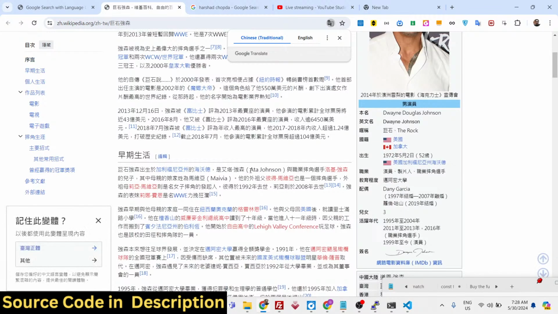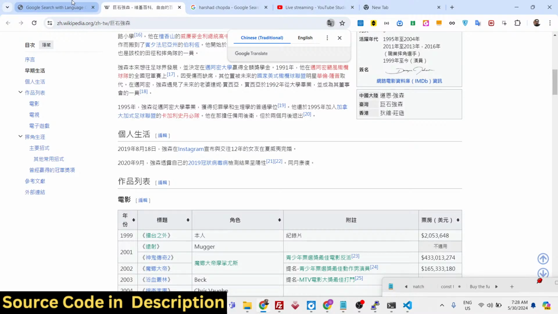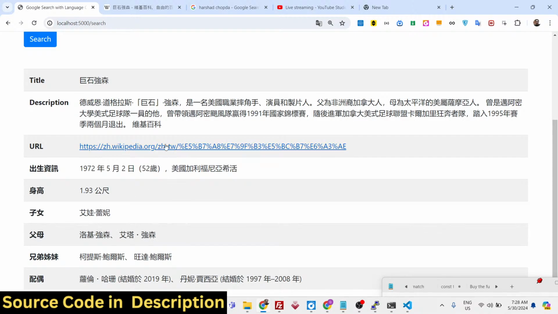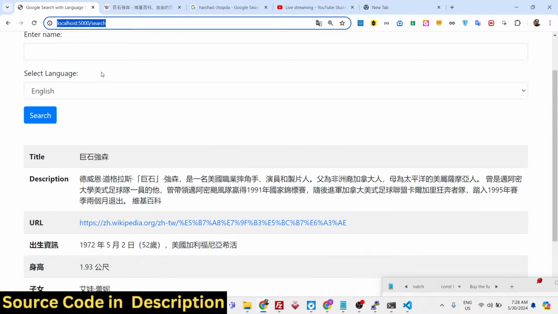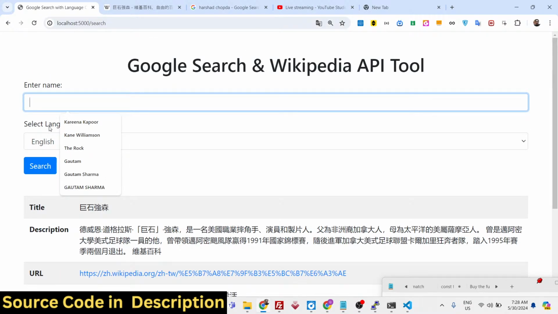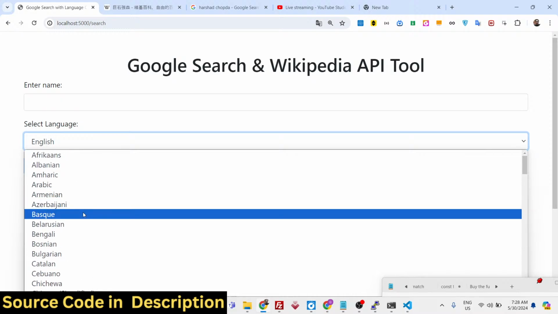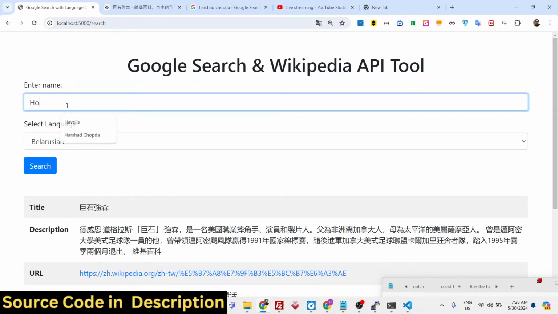You will see that. It makes it very easy to view results in various languages while getting information at the same time. So it makes it very easy. All the languages are in the dropdown. You will see that. You can select any language.